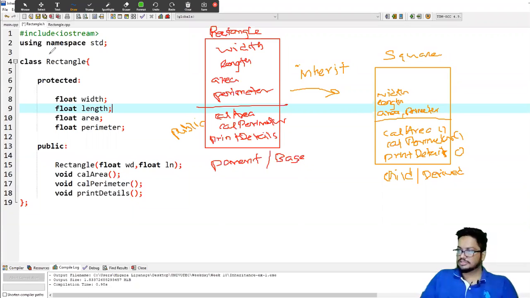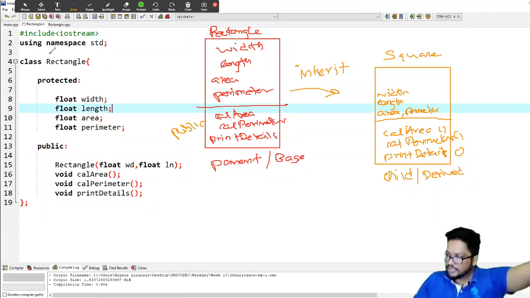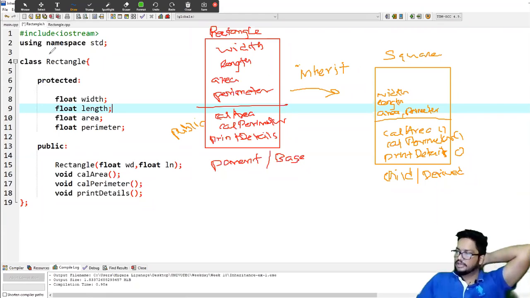So you have access. But access should be given by the parent class, right? So anything declared private cannot be accessed. If anything is declared protected or public, they can be accessed from the child class. එතකොට parent class එක තමයි decide කරන්නේ, right? So the parent class decides whether this member can be accessed from the child class.